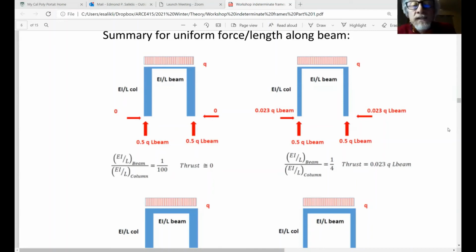Why is the influence line 0 for a very stiff column and a very flexible beam?